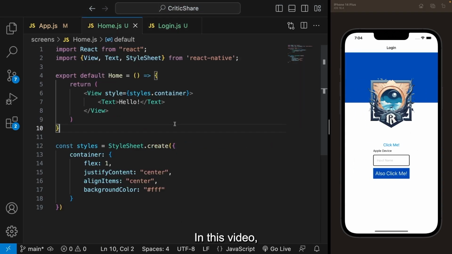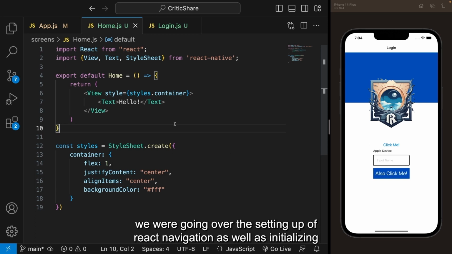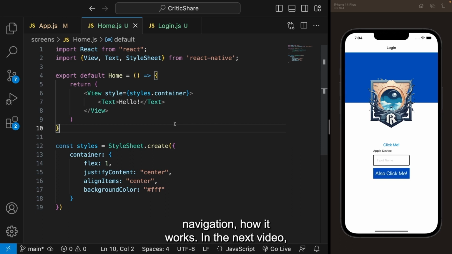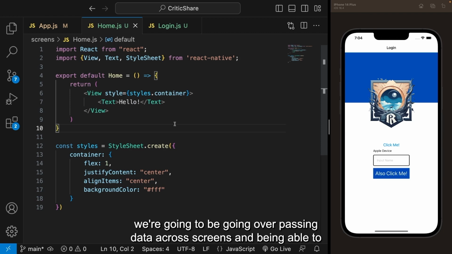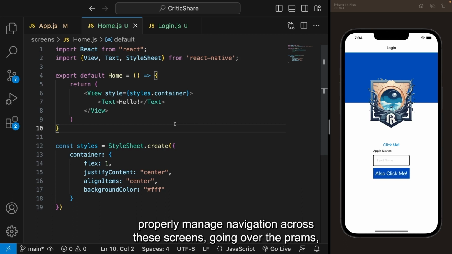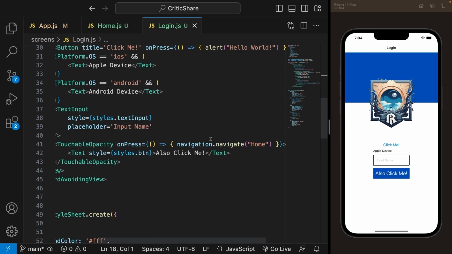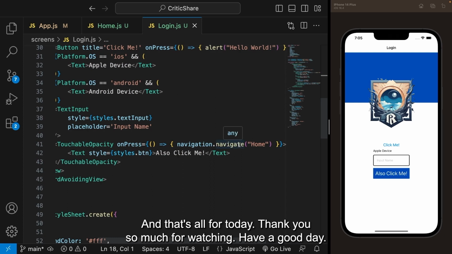And that's it for today's lecture. In this video, we were going over the setting up of React Navigation, as well as initializing our very own stack navigation container, just to demo the use of React Navigation, how it works. In the next video, we're going to be going over passing data across screens and being able to properly manage navigation across these screens, going over the params and actually going over this navigate function as well. And that's all for today. Thank you so much for watching.